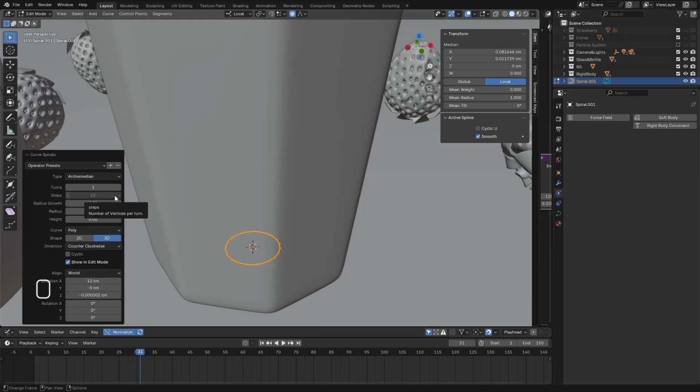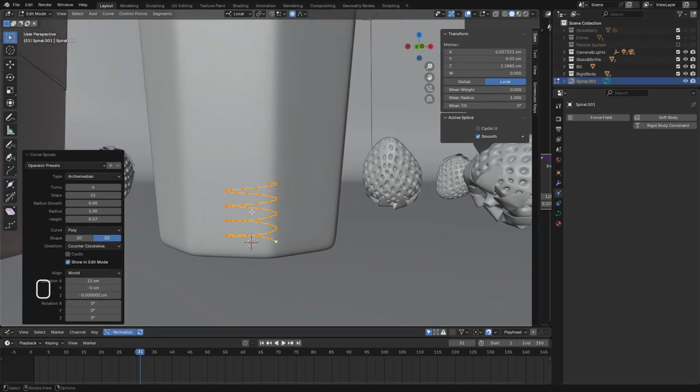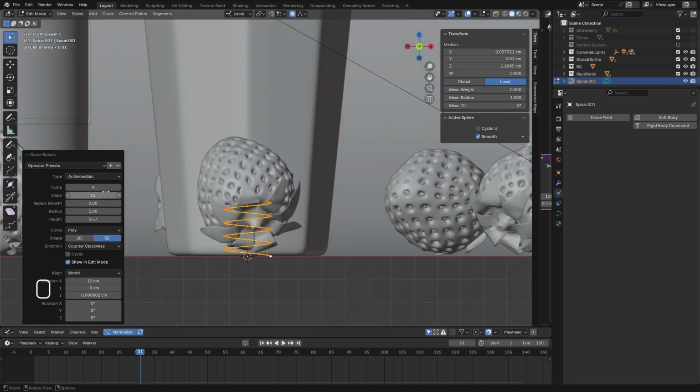Maybe let's go 12. That's the resolution basically. And let's go maybe turns 2, 3, 4 times. So 4 turns. And height. See that from front view. 4 is too much, so let's go 3.